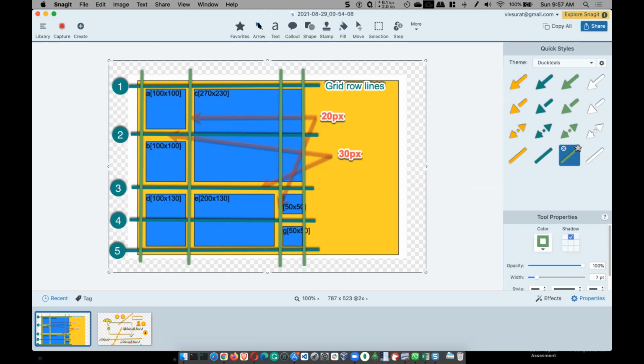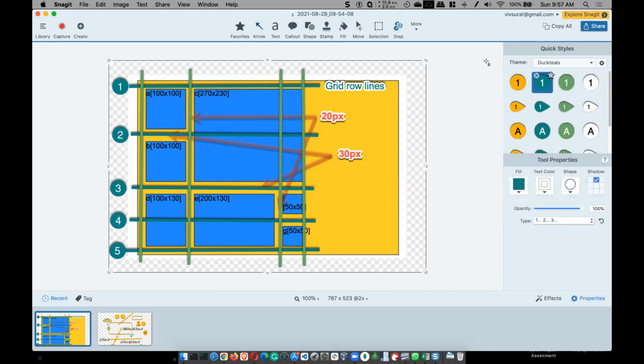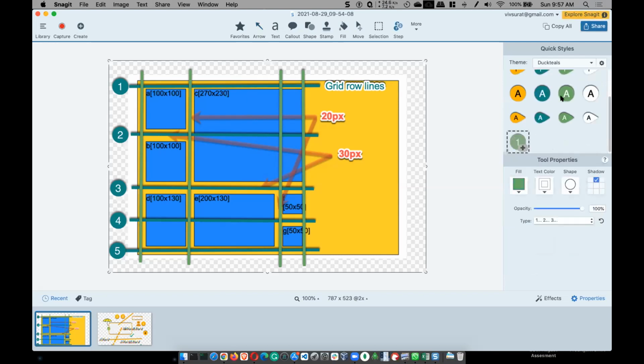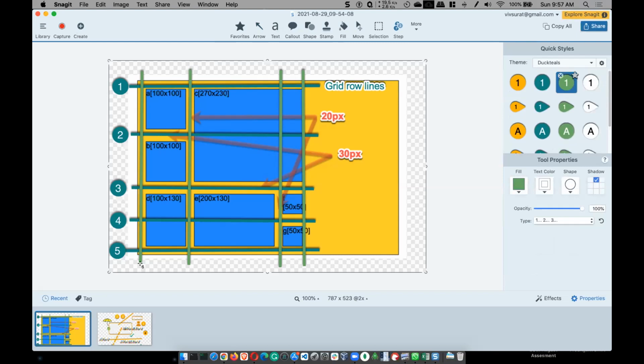Okay, yeah. So now let me give them numbers for your reference. Okay, so oh no, it has changed it to 6. How to reset it?